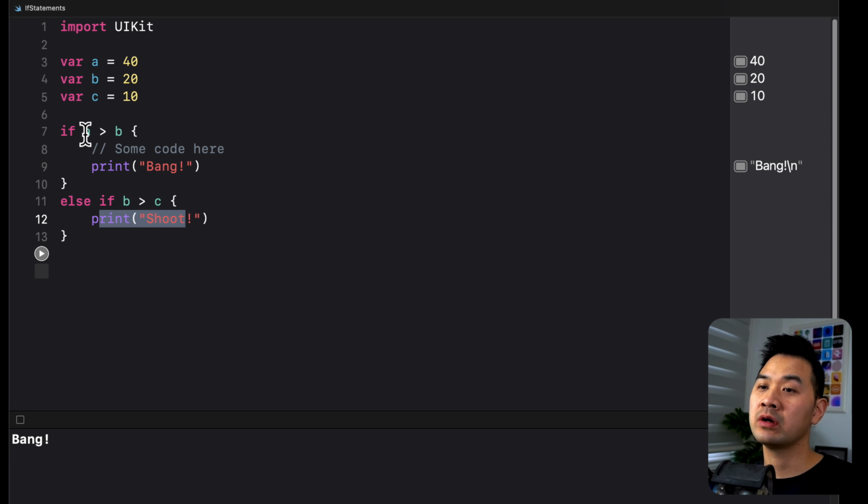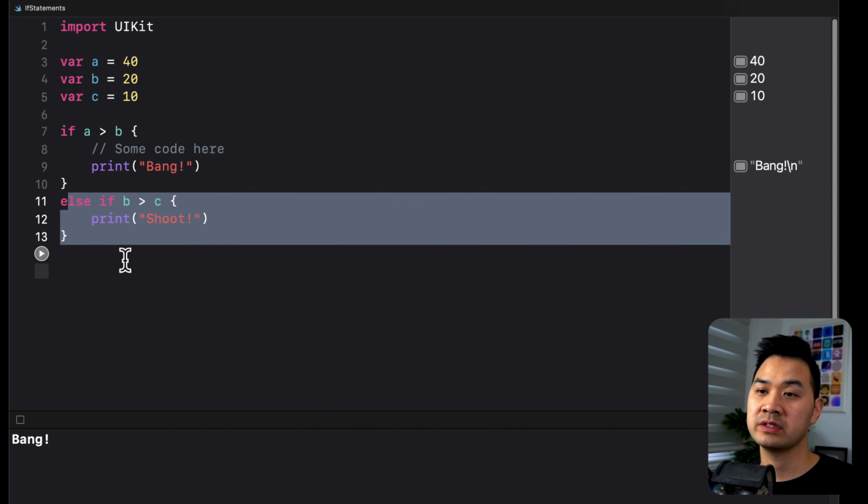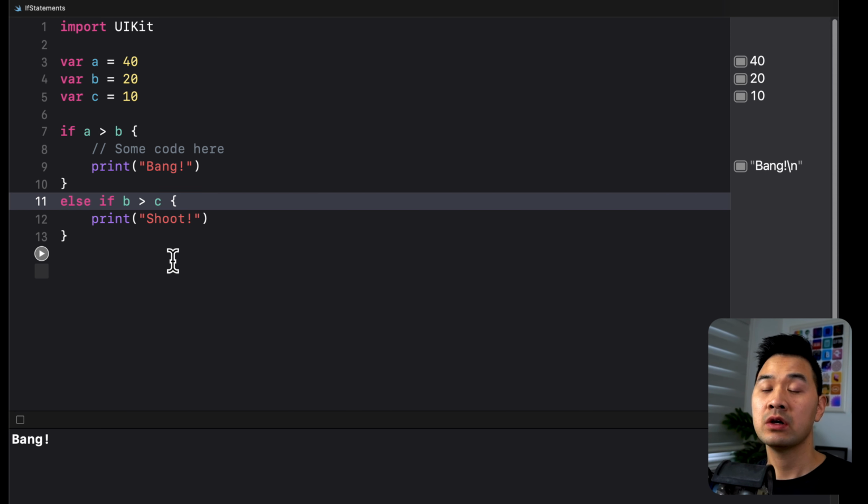Nope. It's only going to take the first path that is true, and it checks the conditions from top to bottom. So it tests this one. Oh, that is true. 40 is greater than 20, so it's going to come into this path and ignore everything else. It's not even going to check the other paths. So that's why, even though both of these conditions are true, only the first executes.